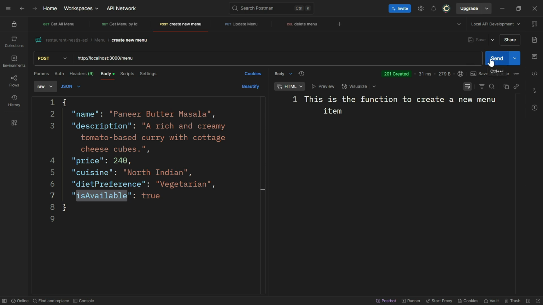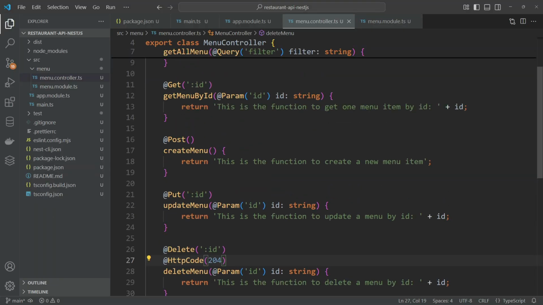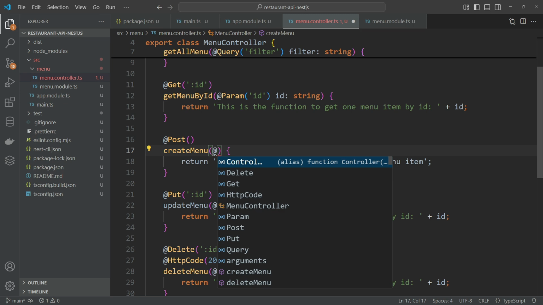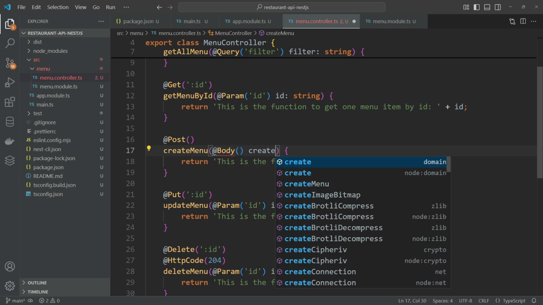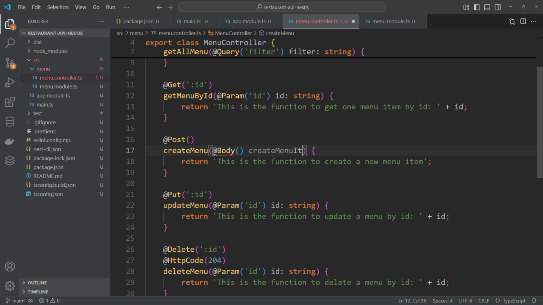Now I'm sending it, but how are we going to read this? Are we reading this yet? No, we are not reading this. So how do we read it? Again, to read this we have another decorator, and this time it is called Body. Body, and we are going to say createMenuItem.